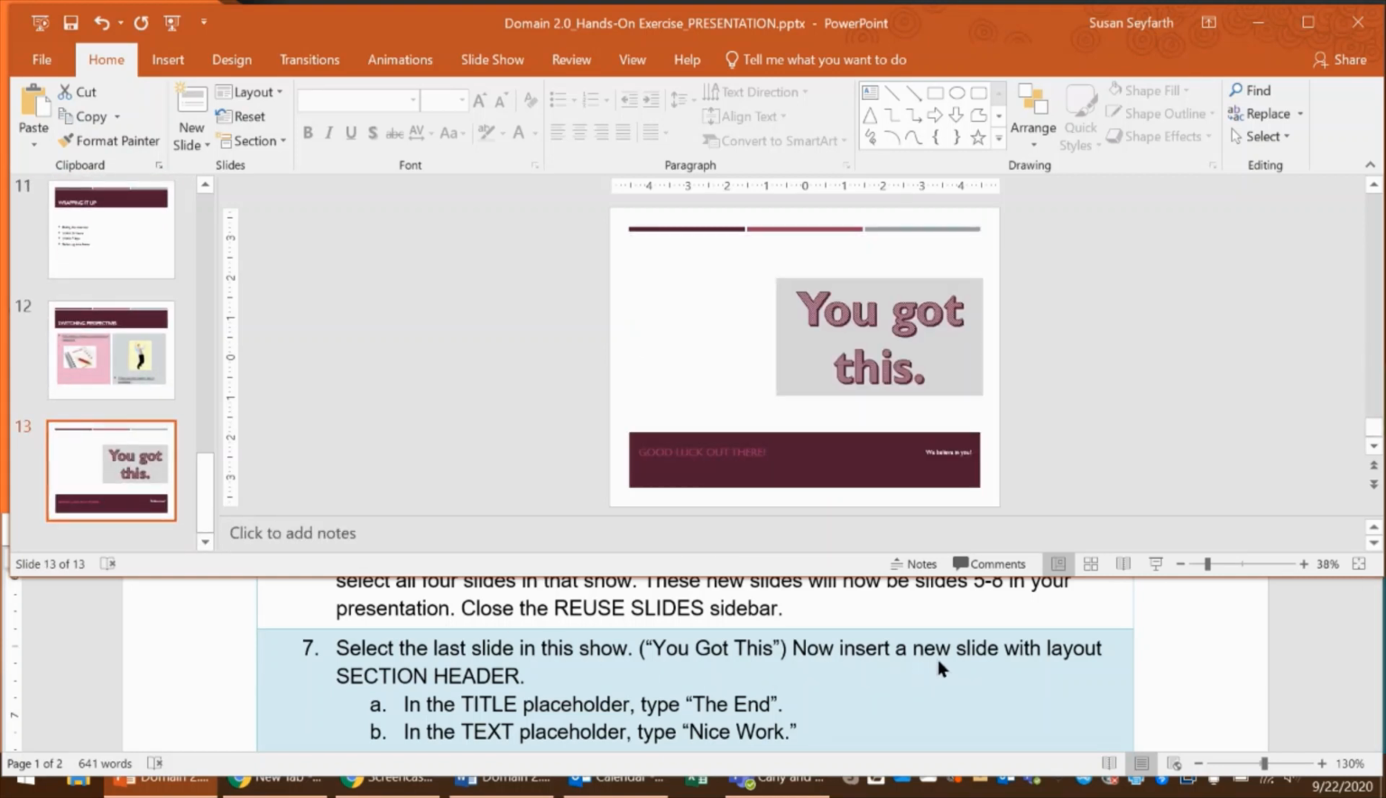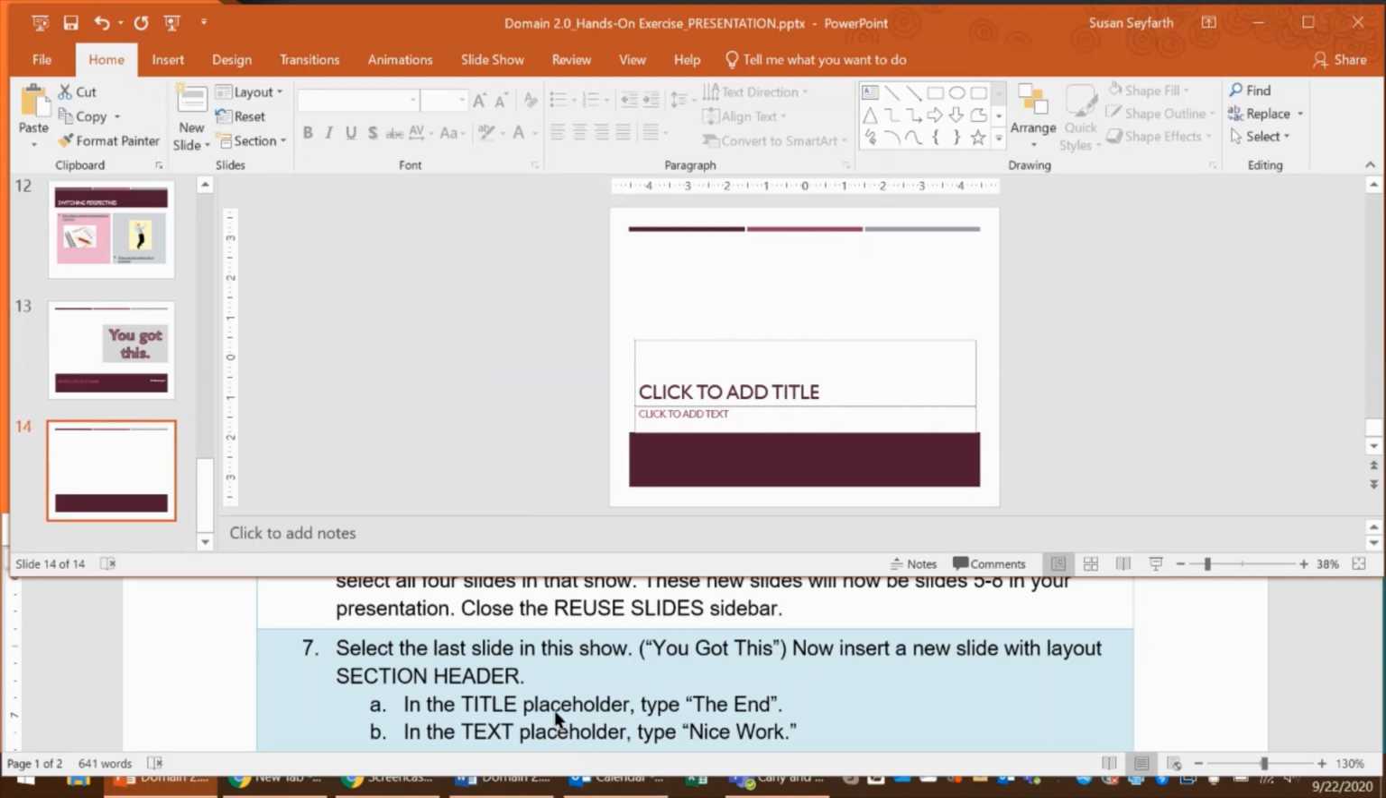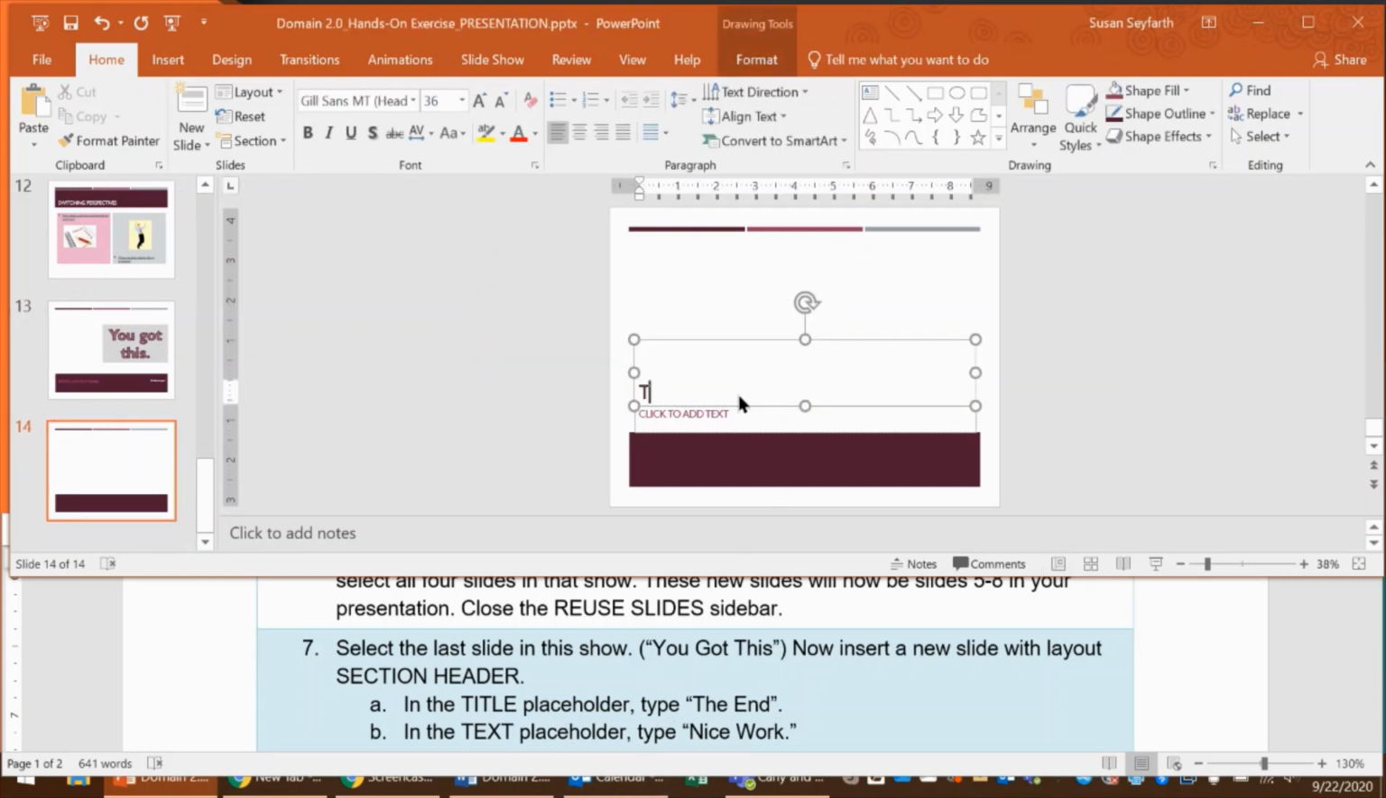Now insert a new slide with the layout section header. So I'm going to go to the new slide, again, the bottom half of the button, and I want a section header slide layout, this one right here. And in the title placeholder, type the end. Okay, the end. And in the text placeholder right here, nice work. Typing is terrible. Nice work. Exclamation point. Okay.